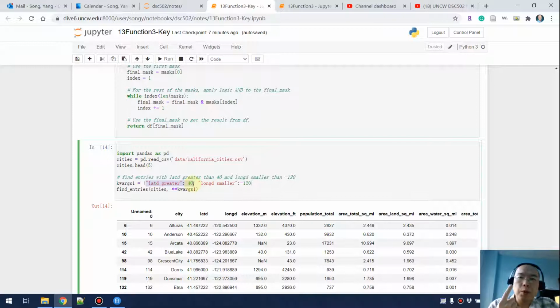So I'm creating a mask for the latitude greater than 40. So that is one mask. And then for the longitude smaller than negative 120, that is another mask. Okay, so now in this case, I have two masks. And what do I want to do? I want to do an AND because I'm only keeping the entries when mask 1 is a true and mask 2 is also a true, right?